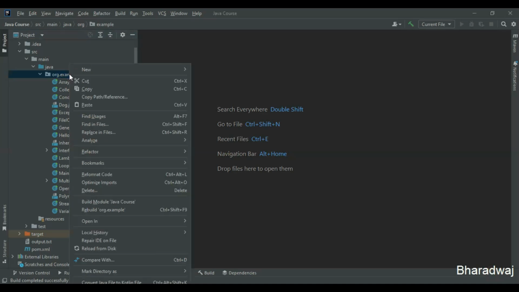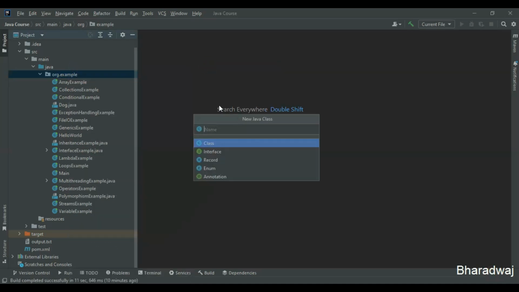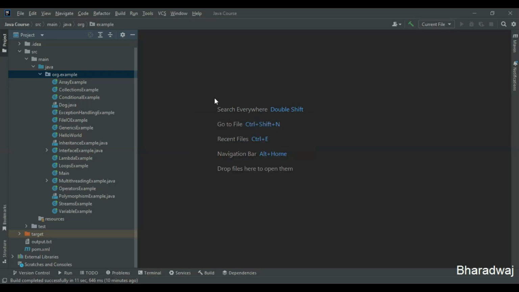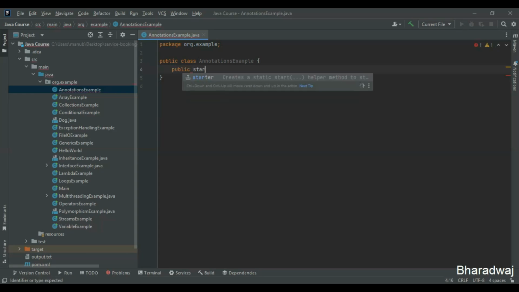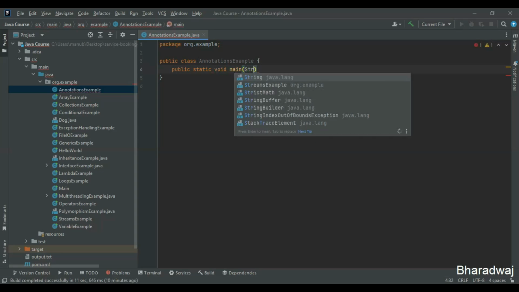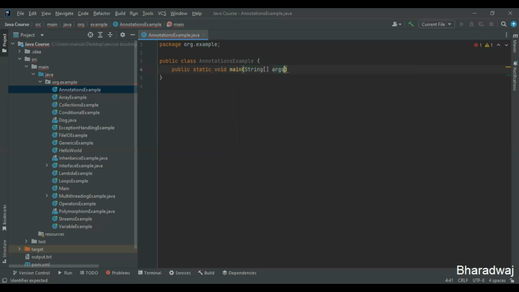So I'll come here, right click, hover on new and create the Java class, right? I'll give annotations example. Let me hit enter. What we have done here, we have defined a public class named annotations example. Next, as usual, we'll create the main method, right? Public static void main. Just give args here.